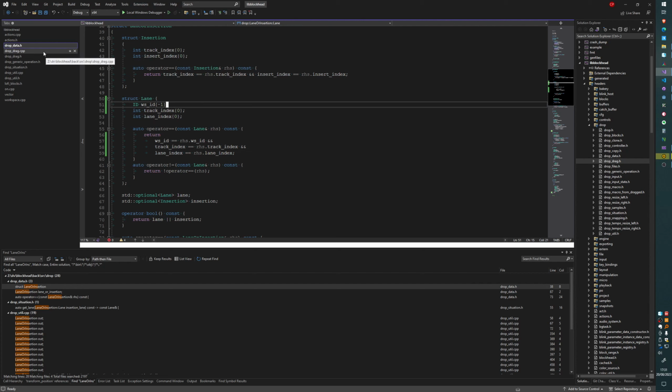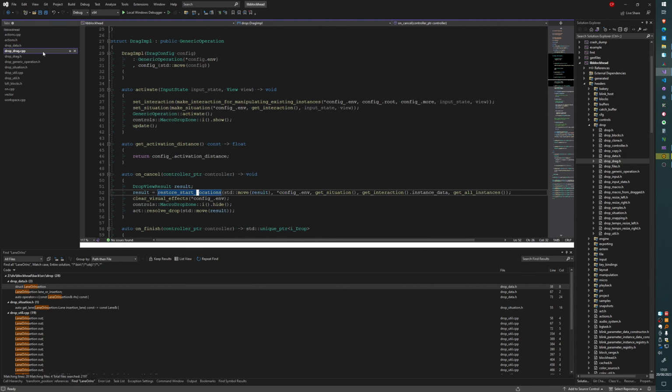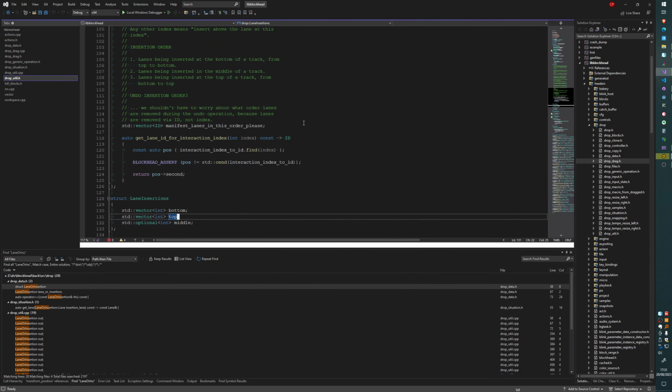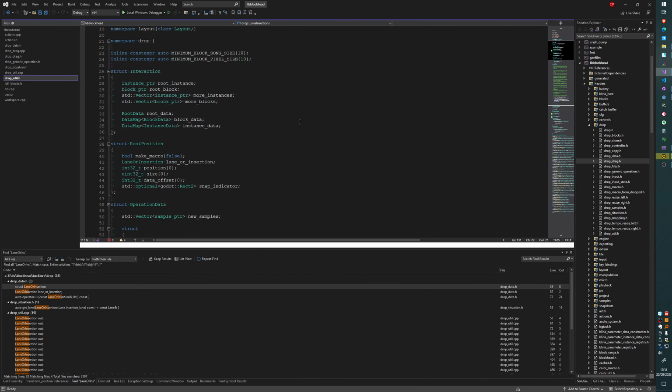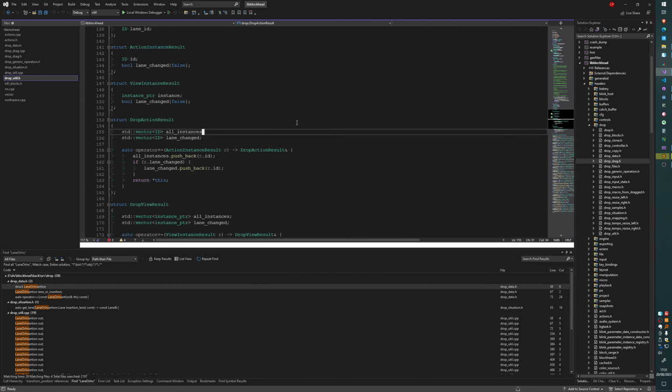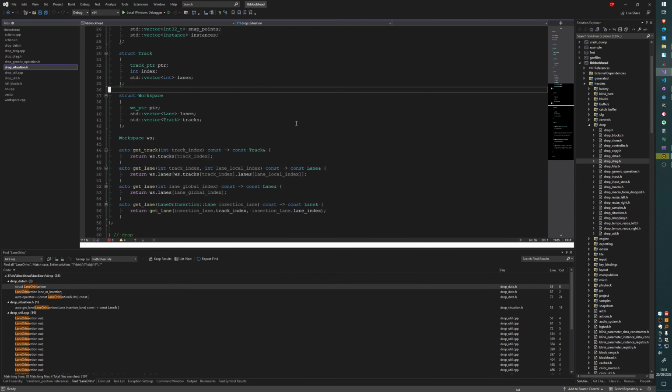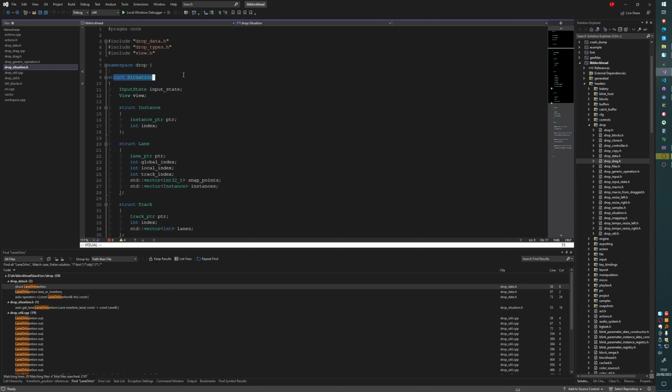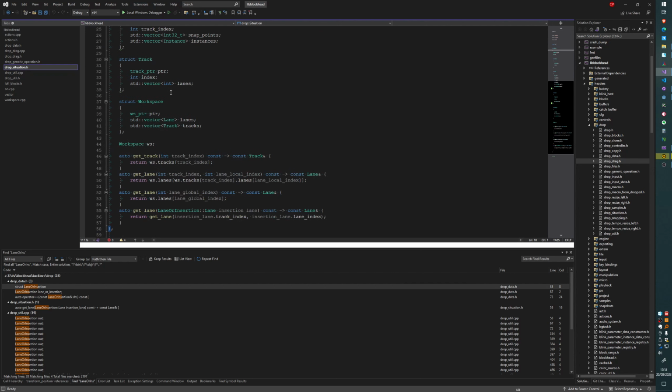So, what's happening is if you press the keyboard shortcut to change workspace in the middle of an operation, we are regenerating this data. I've lost it again. Back. We're regenerating this data, and then we're assuming that, okay, from now on, we're just dealing with this new workspace.